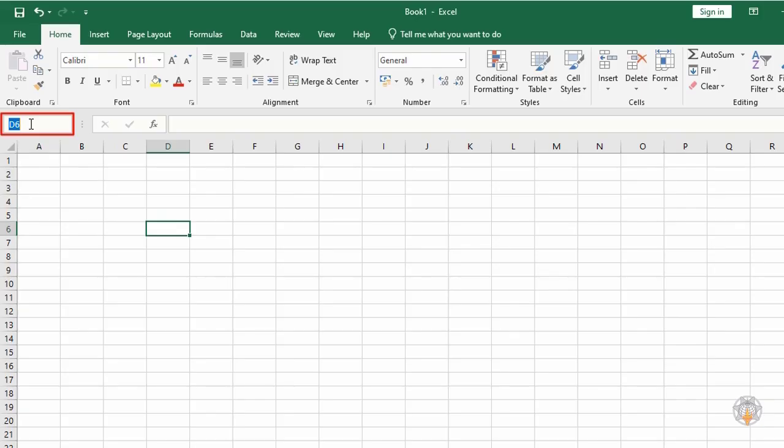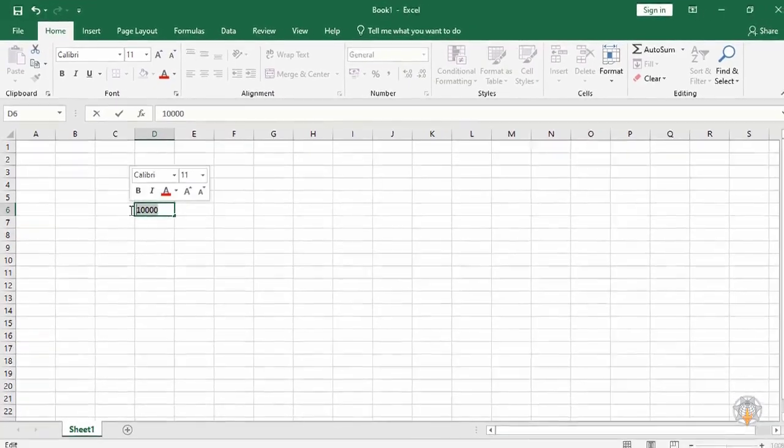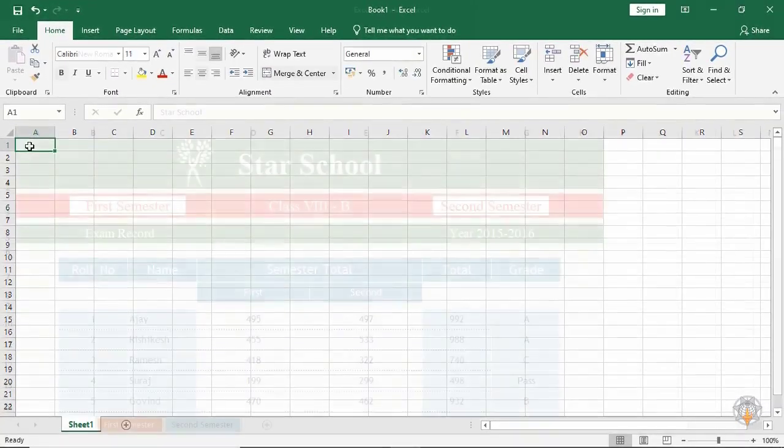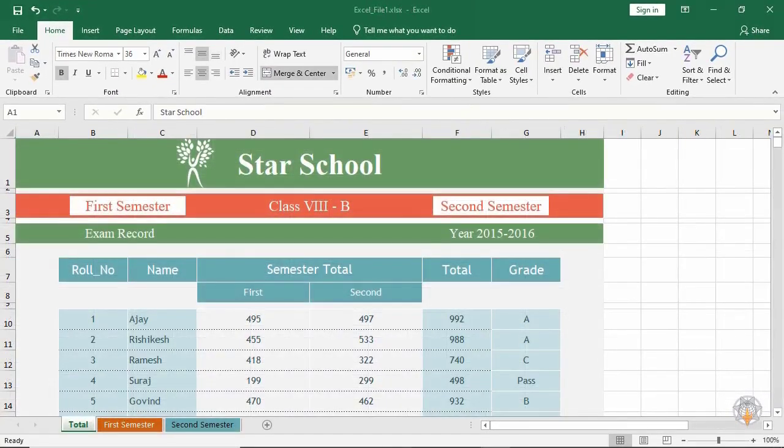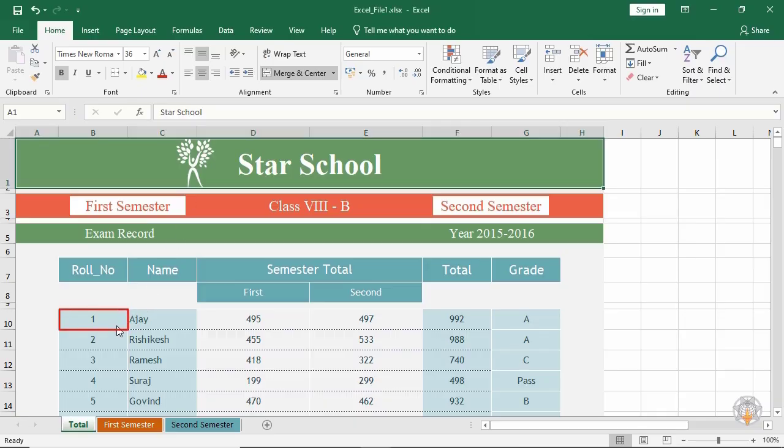The faint lines that appear around cells are called grid lines. The active cell is the one that has a dark outline. Data is always entered into the active cell. The formula bar is located above the worksheet and displays the contents of the active cell. It can also be used for entering or editing data.